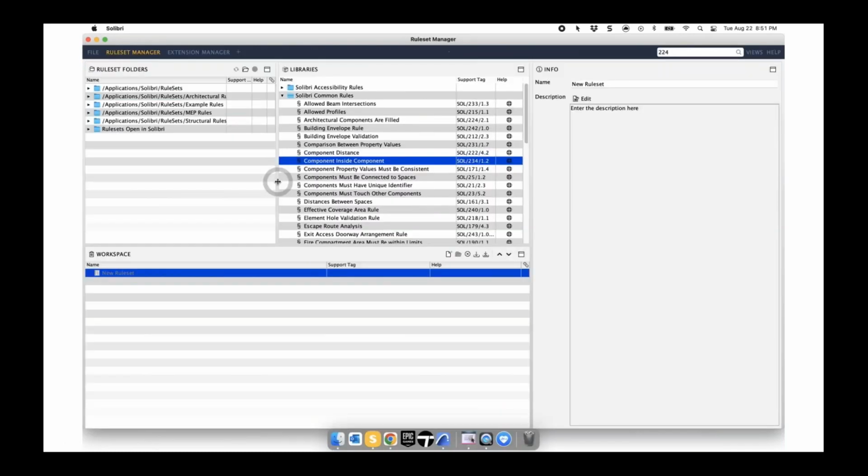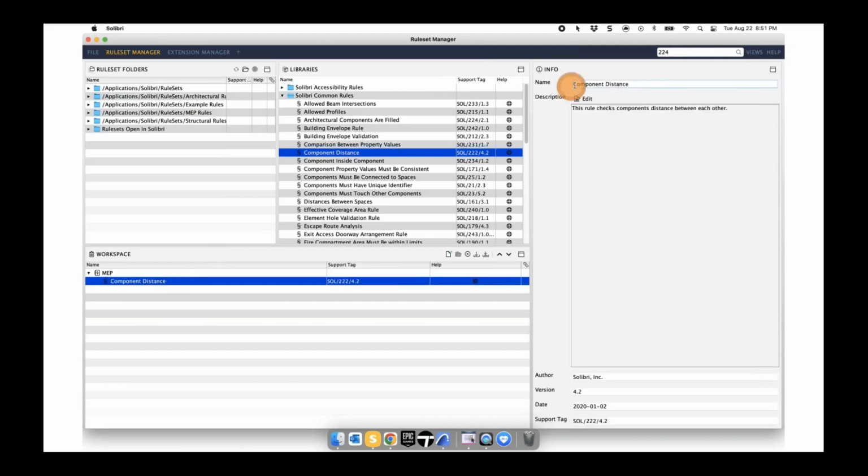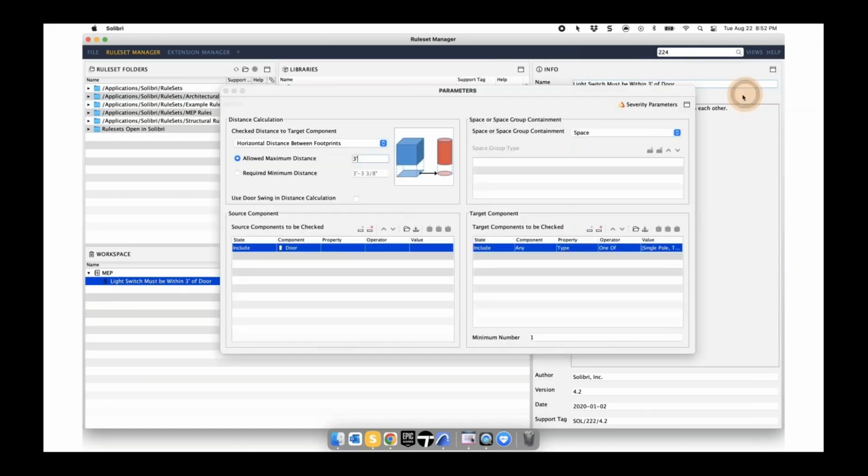In the rule set manager, there is something called component distance. Basically, we're going to use the component distance rule template to say I want to know if the door has a light switch within 3 feet. That might not mean that we need a light switch there. There might be a reason that we don't. But we're going to be alerted, and we're going to get the project intelligence off of the model to get the data so that we can make the decision as the designer.